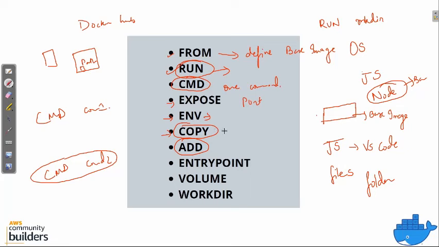Major difference: if someone asks you what the difference between COPY and ADD is, you should tell them that COPY allows you to copy all the files and folders from your local machine, whereas ADD also allows you to copy from a URL. With COPY, you are only allowed to do it with local files. I hope this is clear.